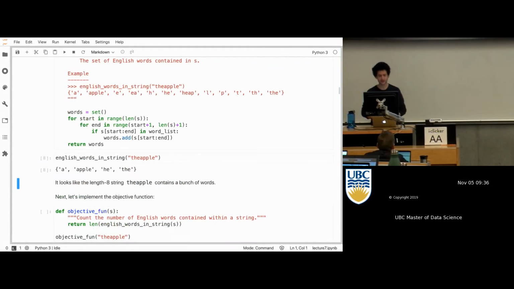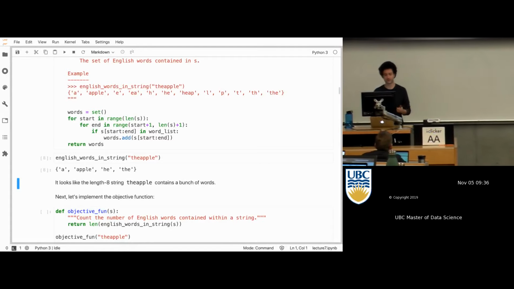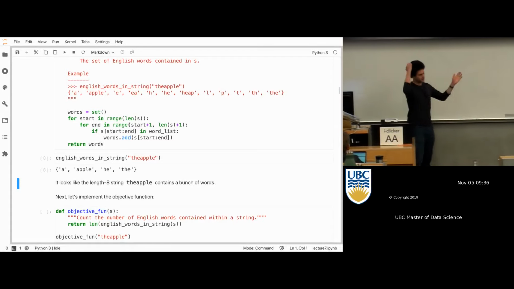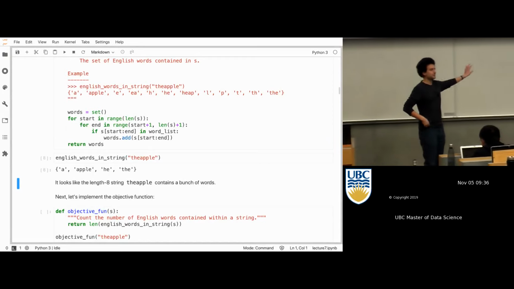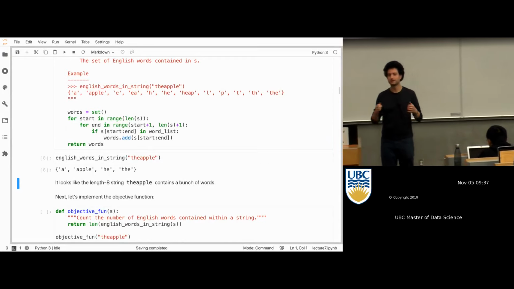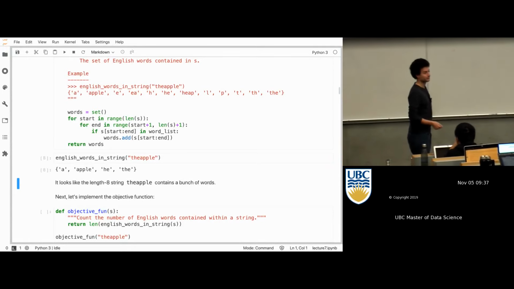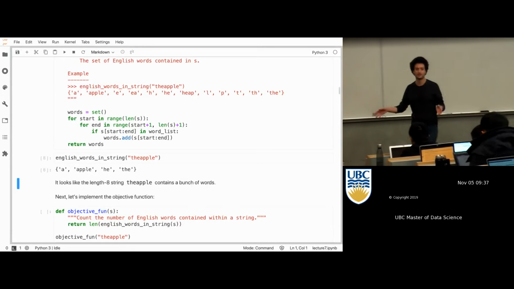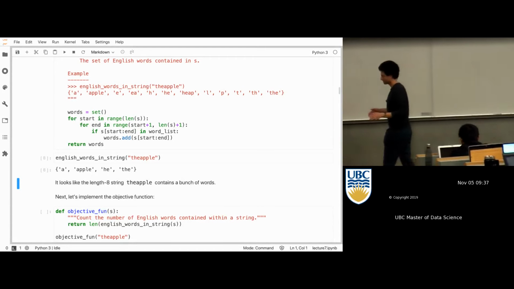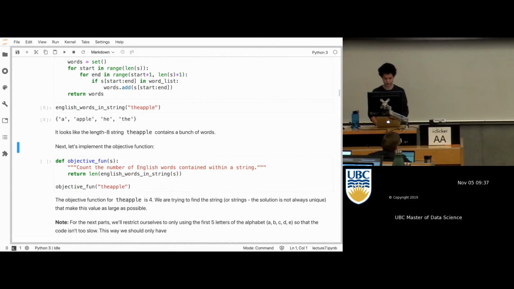For example, in the 8-letter string "theapple", there are 4 English words. Again, these are just the 1,000 most common words that we're restricting ourselves to. So a, apple, he, and the are the 4 words. So "theapple" is probably not going to be our optimal string. We're probably going to be able to find something better that has more words in it than just 4. But how are we going to find that better string? Well, we're not searching through 200 trillion or whatever that number was, because that's going to take too long. Although there's perhaps no better way here.